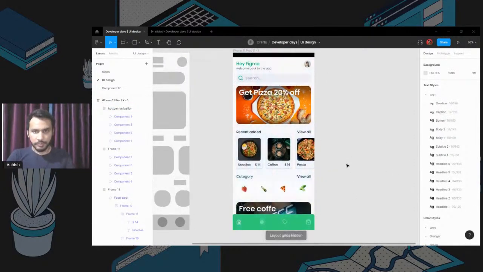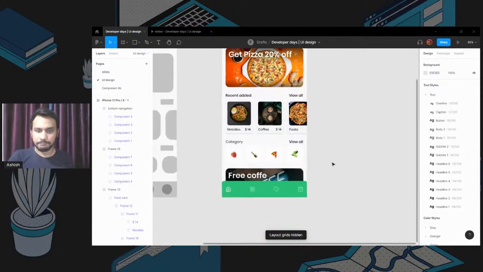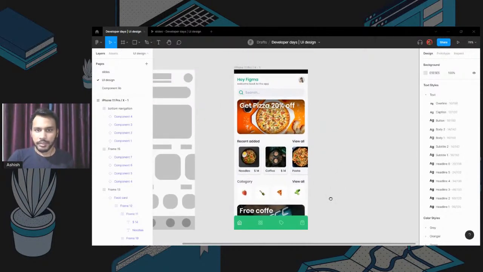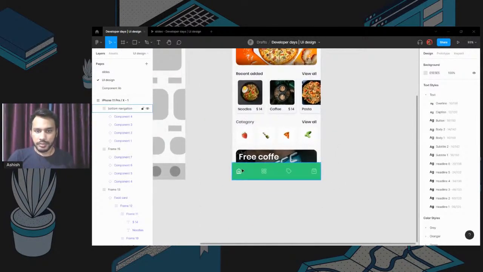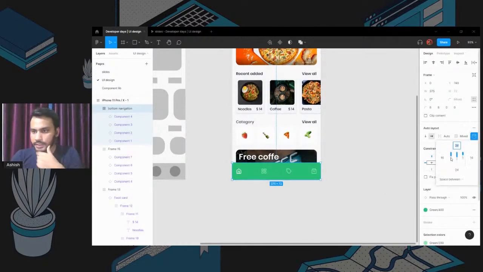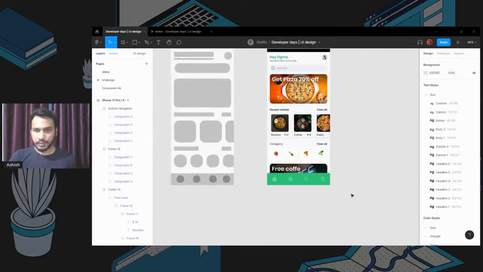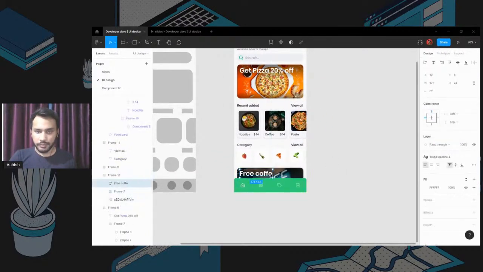So let's remove the grid and see how it looks. The spacing between the icons looks way too much. So let's increase the padding of this to 32, 32. Yeah, this looks good now.